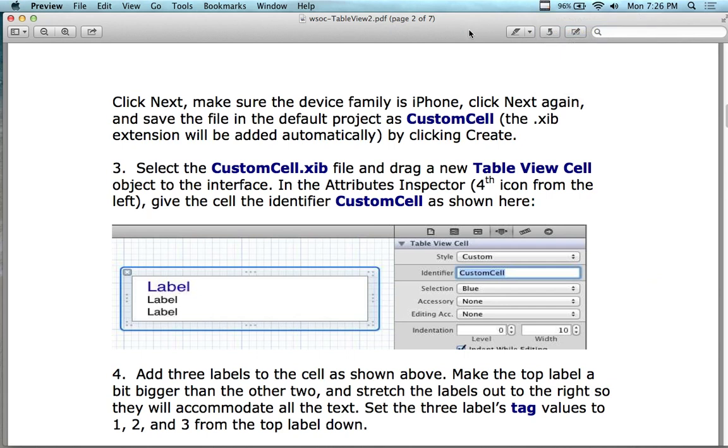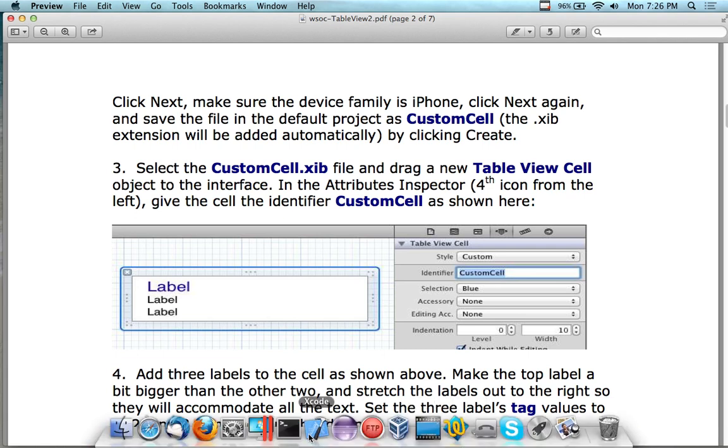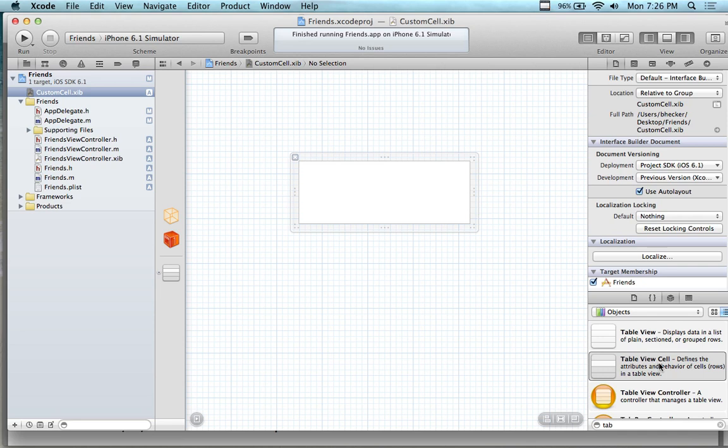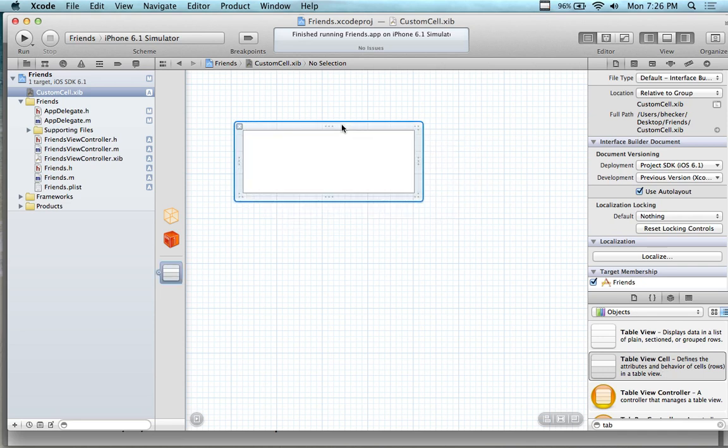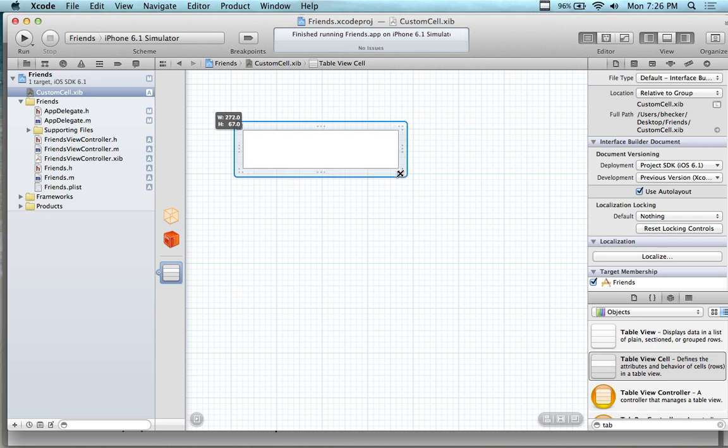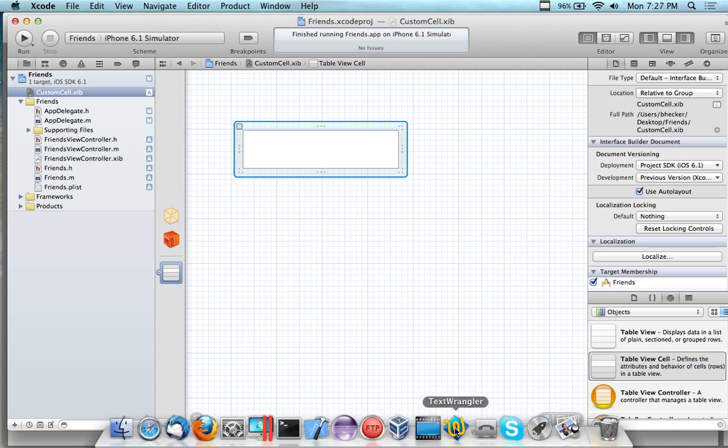Okay, let's continue where we left off. We were dragging and dropping a table view cell object from the library and putting it onto the canvas. So we've dragged this table view cell and we've stuck it over here. This is what's going to end up going inside of each one of the table view items. We have to make sure that this is going to be of a good size, and then we're going to put some labels and stuff in here. Whatever we put in here is going to end up going inside of each one of the table view items.